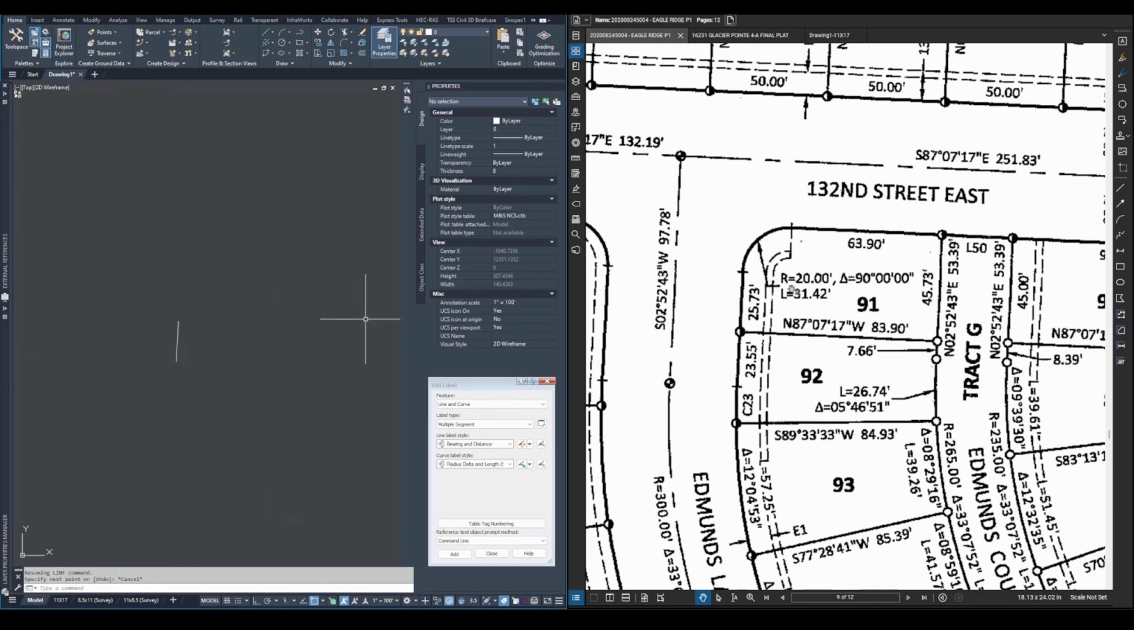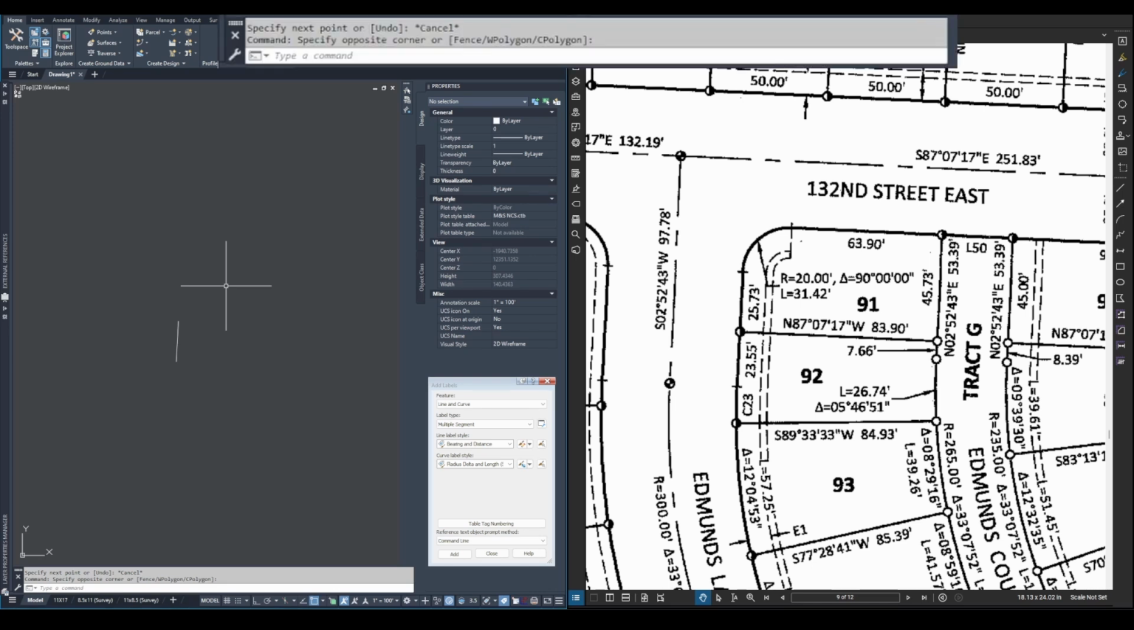So the most important information we need to look at right now is the radius. The radius of the curve is 20 feet. That means the center point of the curve is 20 feet to the east of our endpoint here. So we need to get to the center of that curve. The easiest way to do that, if you have a tangent curve like this, is to go perpendicular from the end of the line we've just drawn.